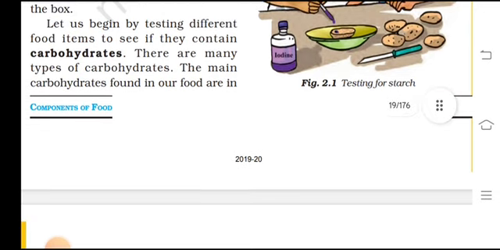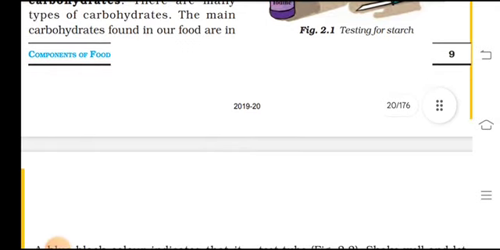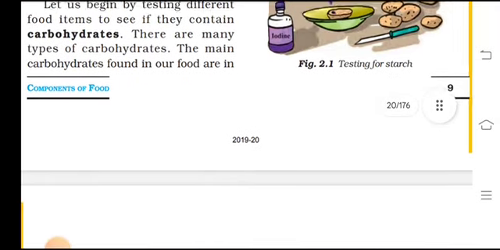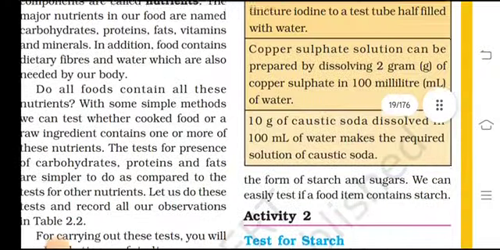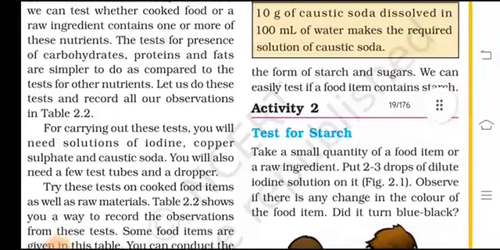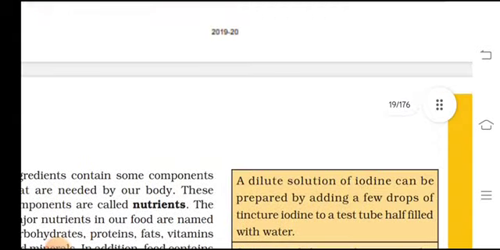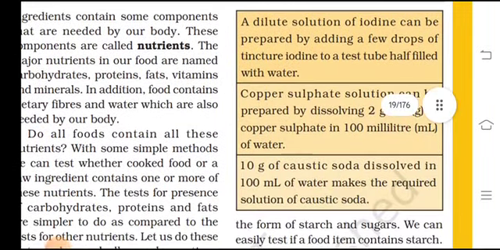Let us begin by testing different food items to see if they contain carbohydrates. There are many types of carbohydrates. The main carbohydrates in our food are in the forms of starch and sugars, and we can easily test if food items contain starch. A dilute solution of iodine can be prepared by adding a few drops of tincture of iodine to a test tube half filled with water.